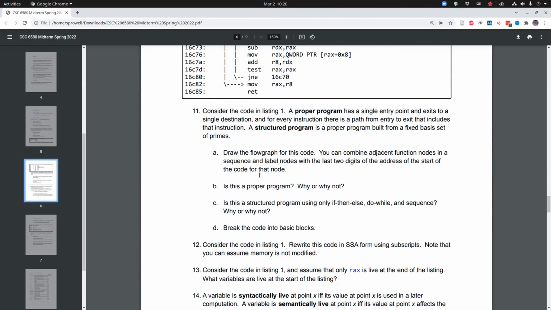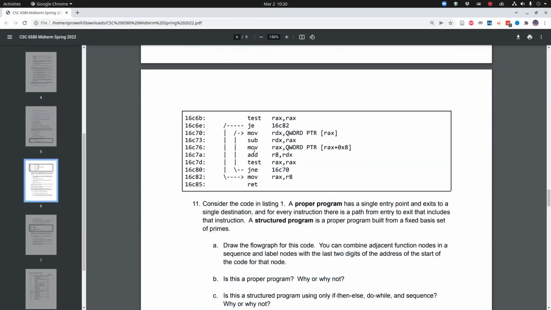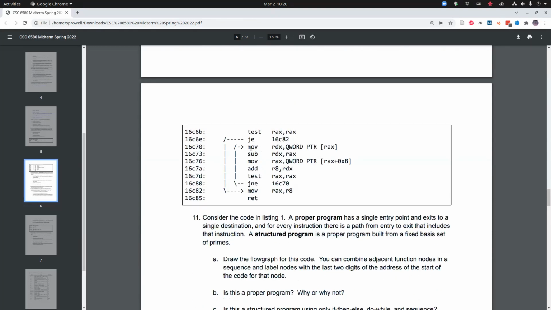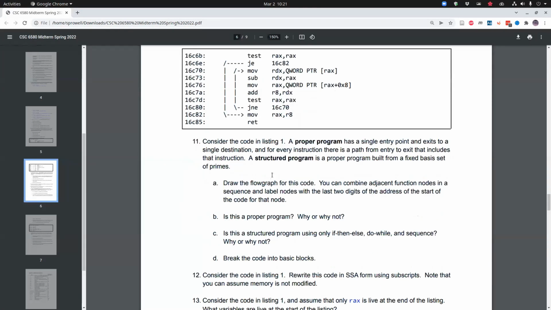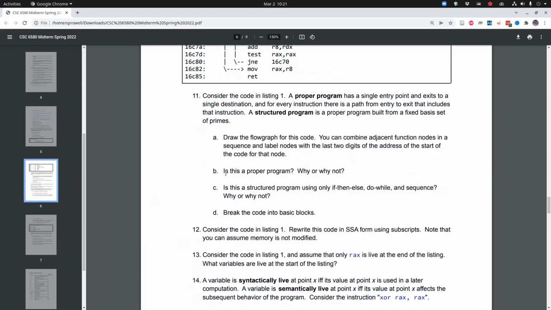Draw the flow graph for this code. And when you have a sequence like this right here, move, sub, move, add, test, you can glom that all into a single box, and you can label it like 70. And that'll be clear to me, because that's what I'm suggesting. Combine adjacent function nodes in a sequence and label nodes with the last 2 digits of the address at the start of the code for that node. So if I see a 70, I'll know that must be here, and that's all that stuff. This results in a smaller flow graph. So it's all the check.